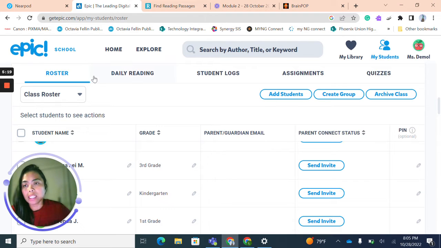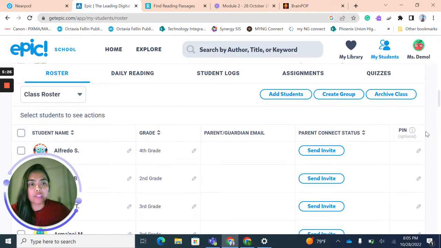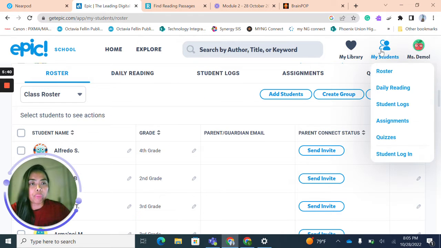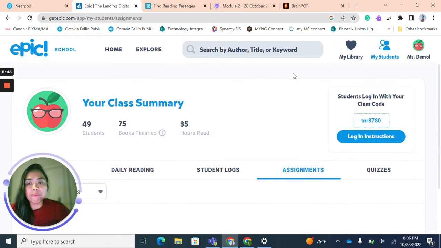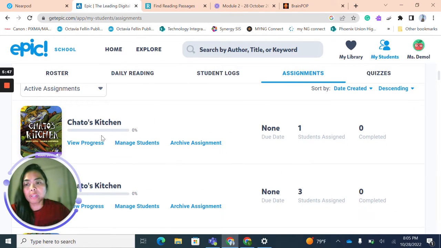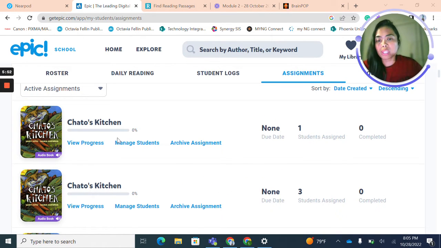So Epic is another online resource for reading. I have used this, again, this is the third year that I have used this. What I really like about this online resource is that the books are leveled according to the students' needs, so you could actually assign them different reading assignments. As you can see, I've pretty much assigned a lot of books to the kids.